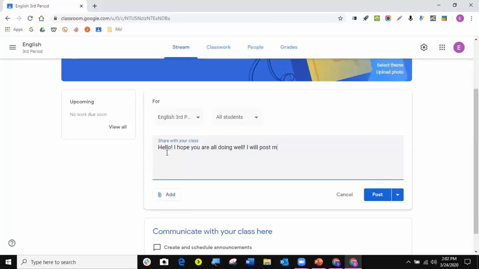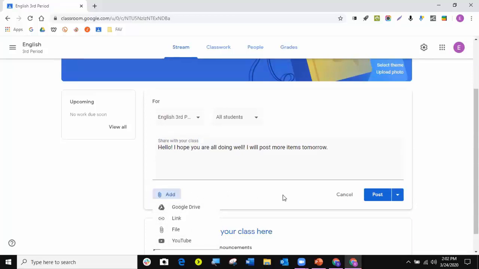I will post more items tomorrow. I just want to tell them something, right? I'm going to get to this button on the next screen, but I do want you to see that this is here as well, but I will talk about it on the next screen.